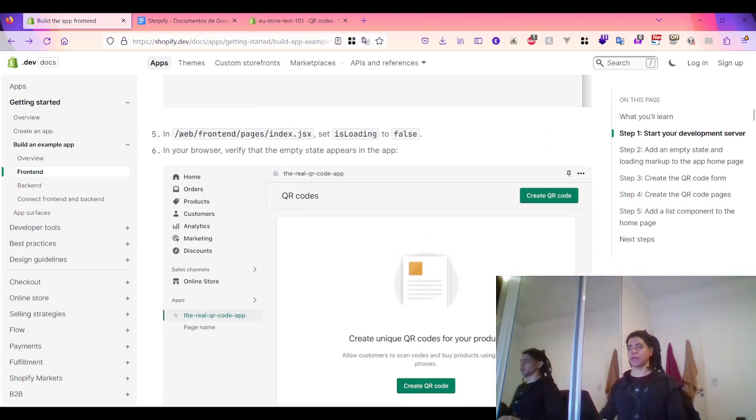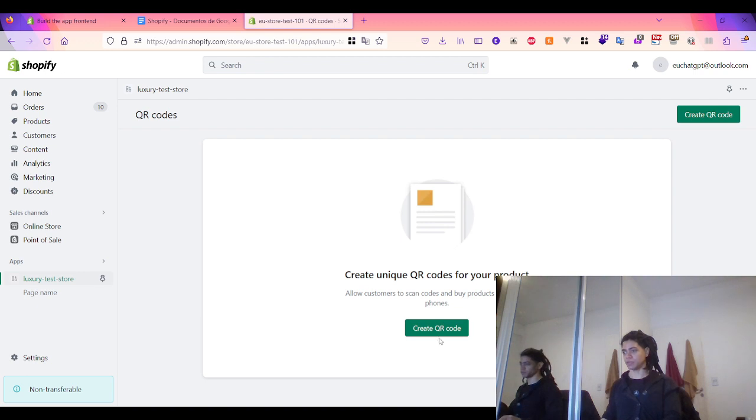So in web frontend pages index, set isLoading to false. So if we set isLoading to false, okay, which is the empty state, we should now be able to look at this. Create a QR code, create a unique QR code for your products, allow customers to scan products and buy products using their phones.